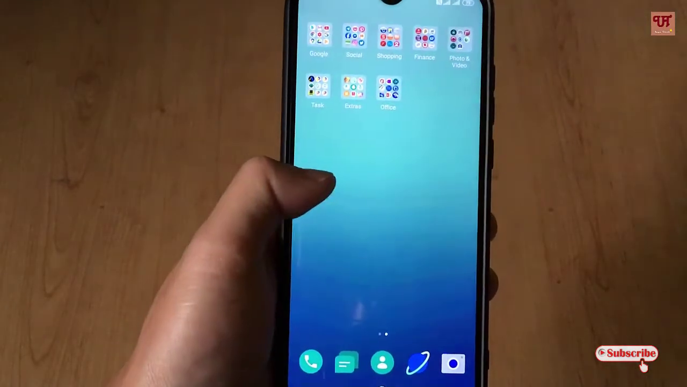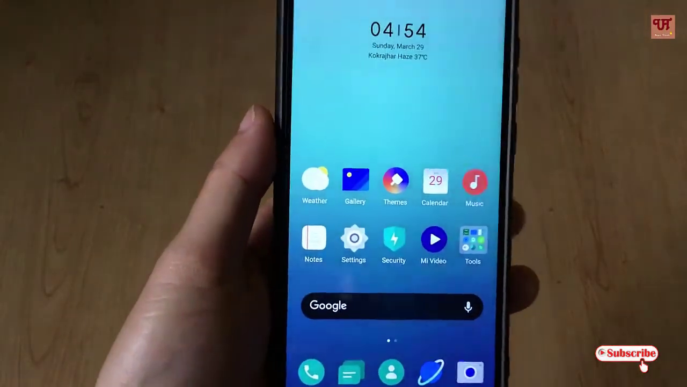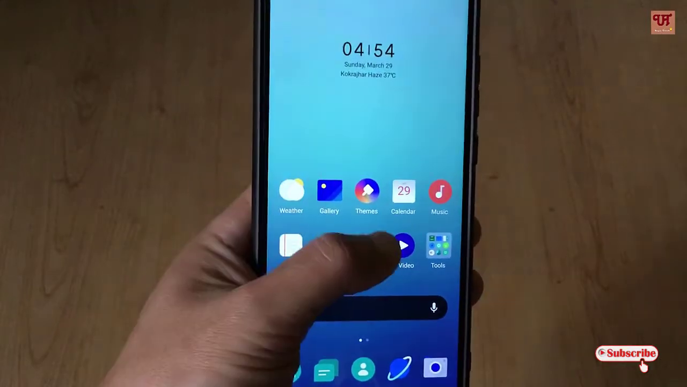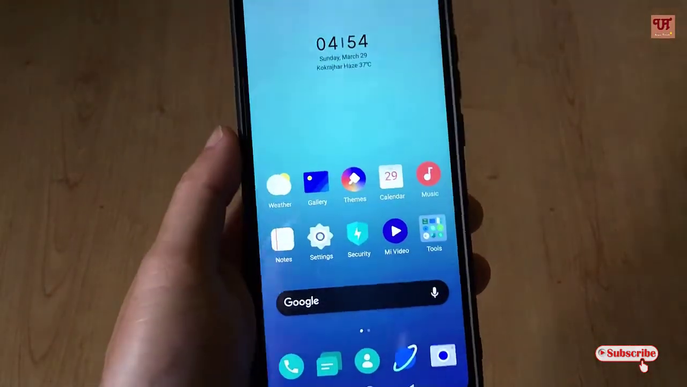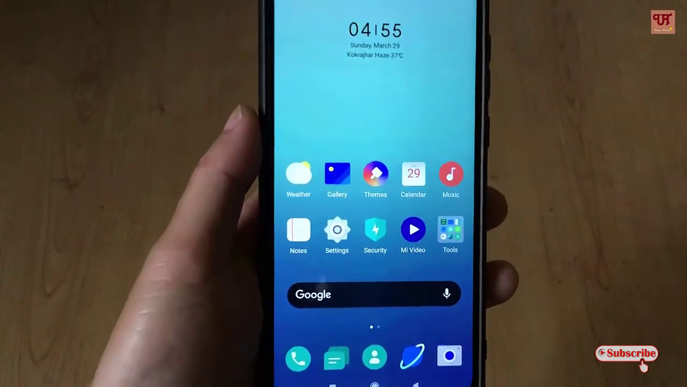Today in this video, I will show you one very useful application for your Android smartphones by which you can check who is using your Wi-Fi connections and you can control them using that application. So without any further delay, let's begin.